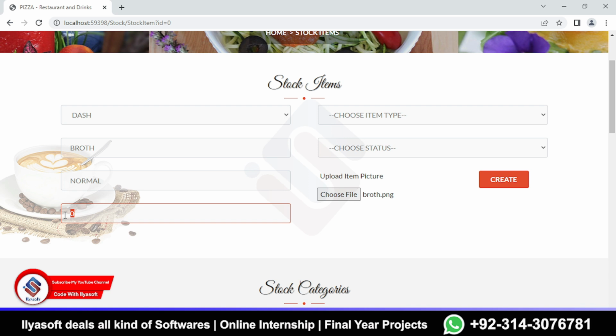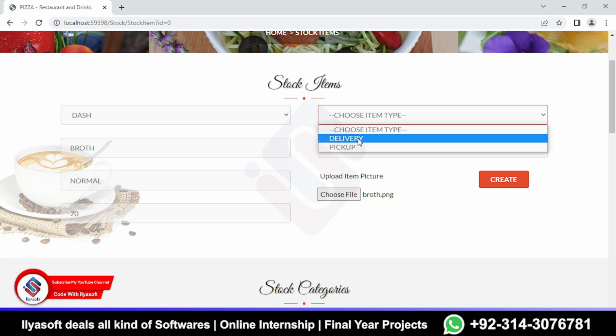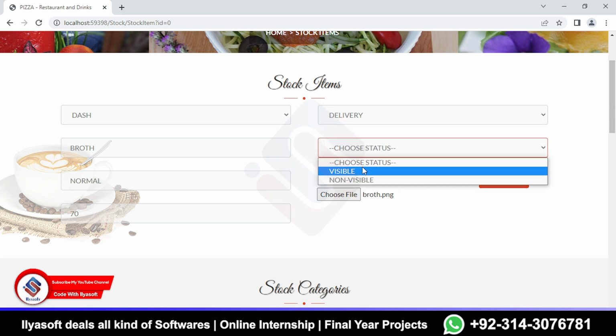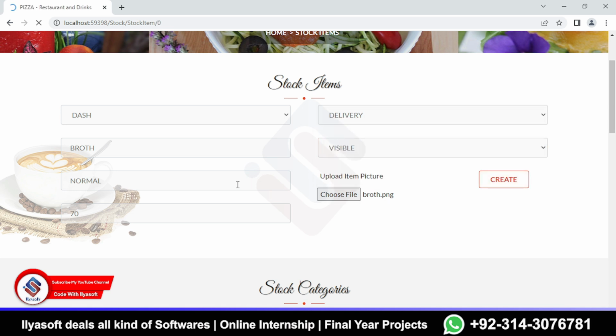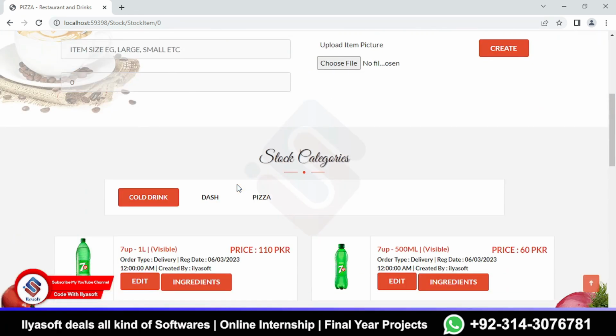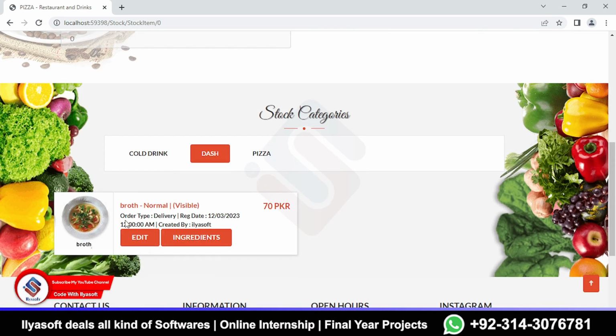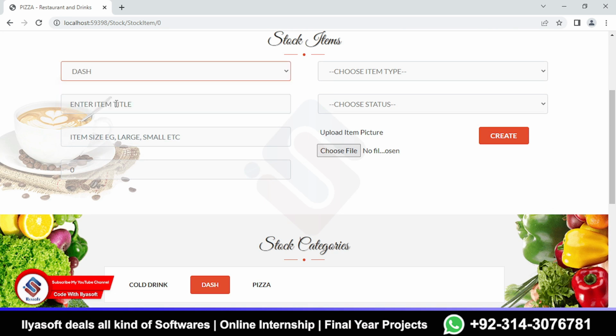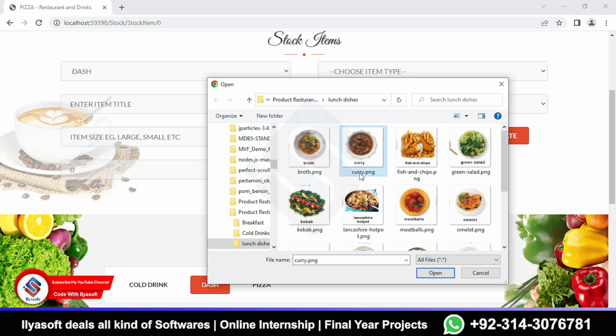I'm writing here 70 rupees PKR, and delivery is also available, and this is visible. I'm going to create, so that is created. Now you will see here in dishes you will get this item. I'm going to add another item here. I'm going to choose the file and add this one. Now that is done.